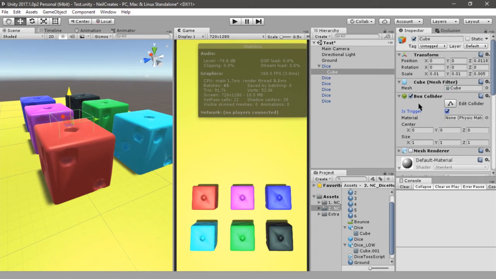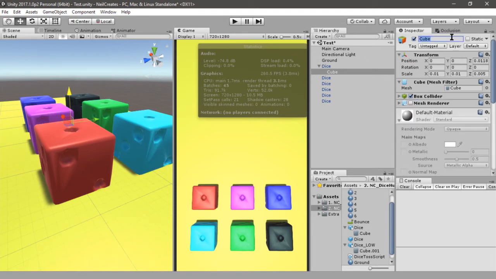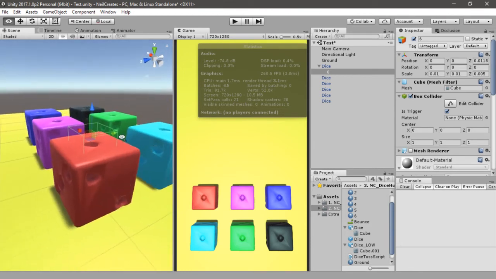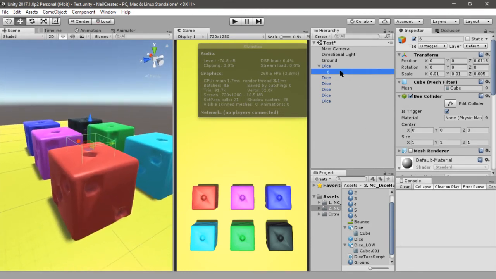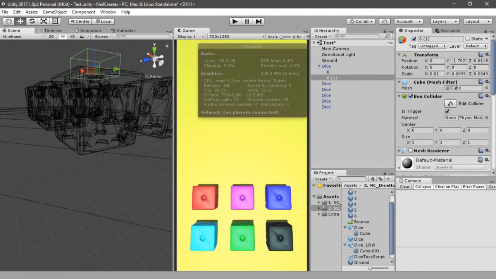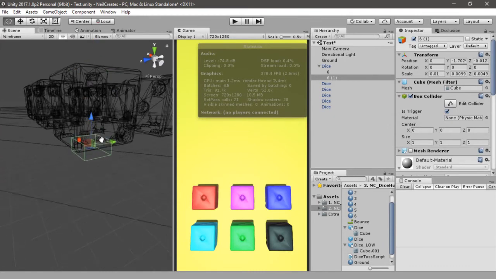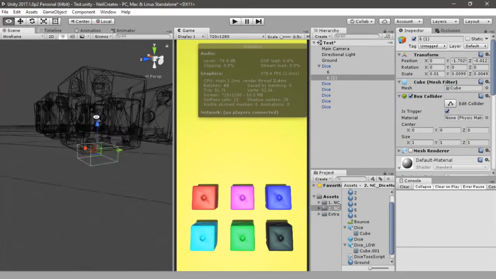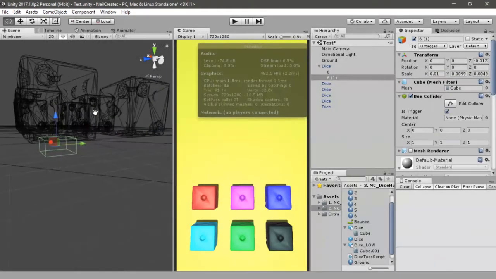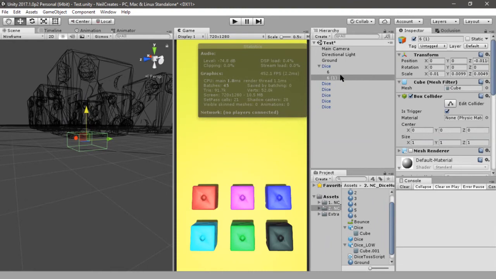And then we don't want it to render. Let's make it a trigger. And then let's name this 6. Right. Wait, where's the collider? There. All right, and then let's go to wireframe. Yeah, wow, that is very lousy. Well, I'm pretty sure you guys can make better dice than me. This is why I work with an artist.